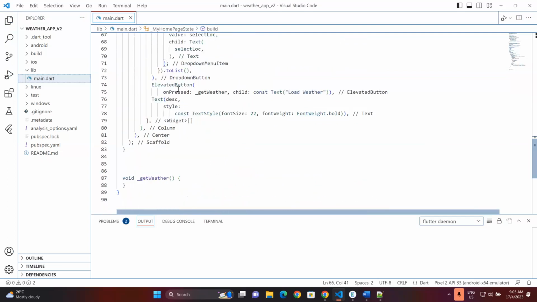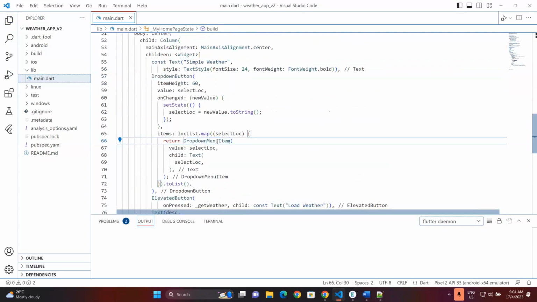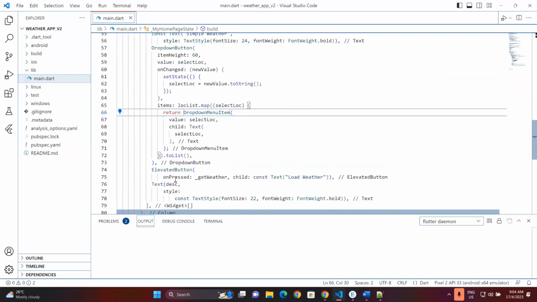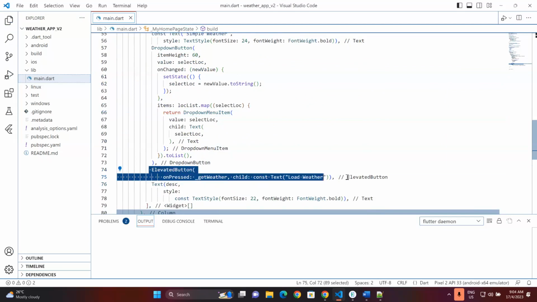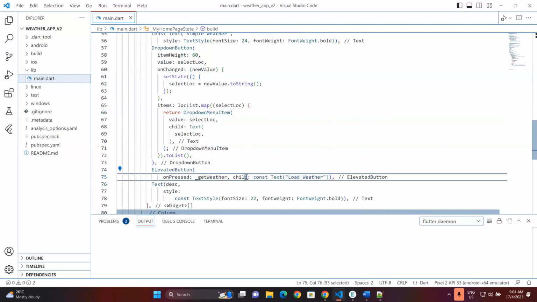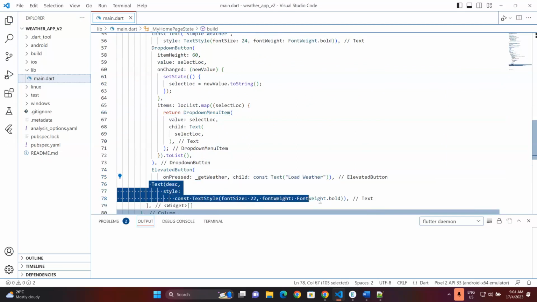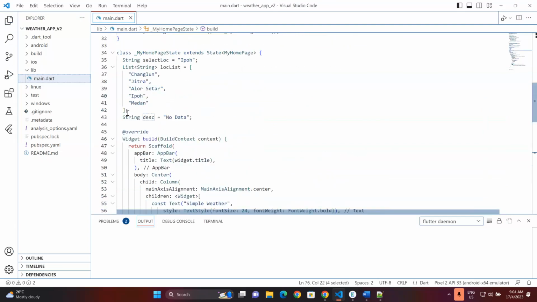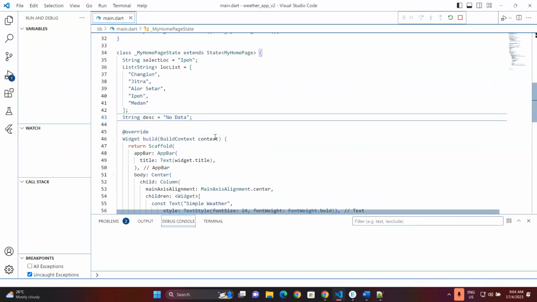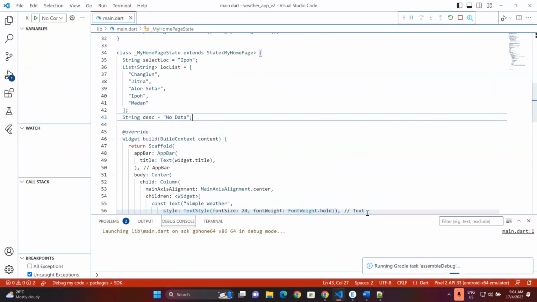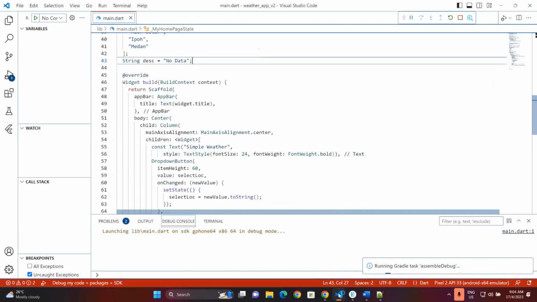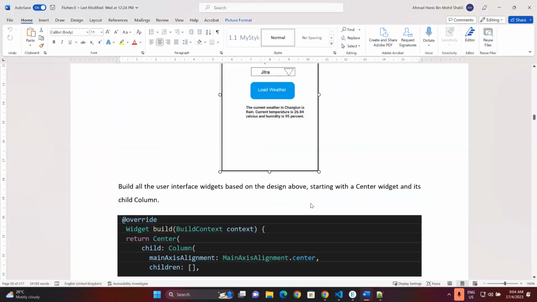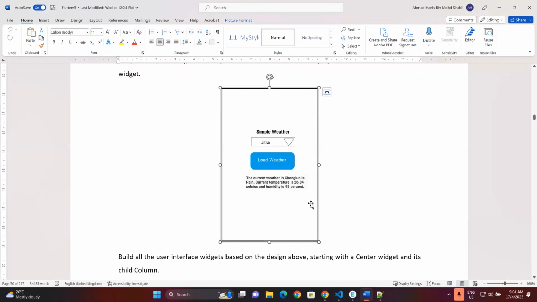So that's for the drop-down menu button. And after that, we have an elevated button. That's just a button that we press to retrieve the information. And down here, this is where we want to display back the result. So we have this string, and for now, the initial value for the string is no data. If you run this, you should be able to get the user interface that I have defined here. So, the basic design.